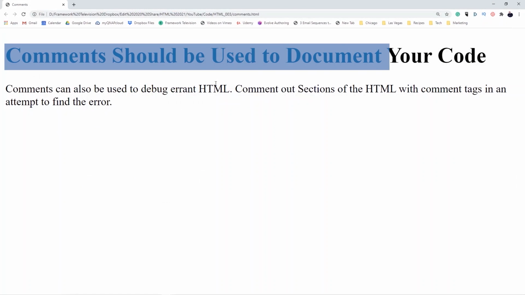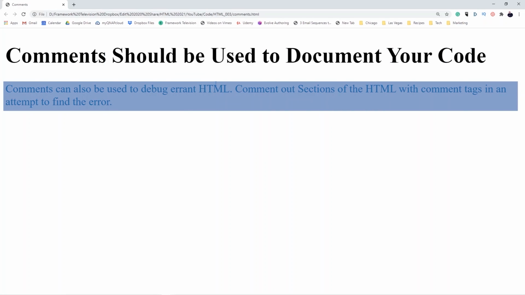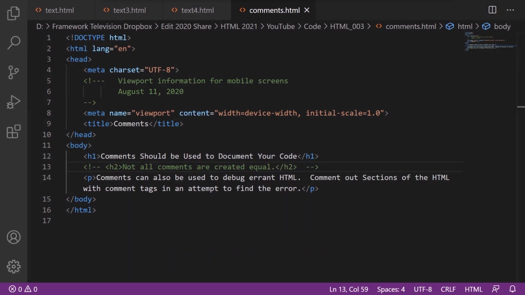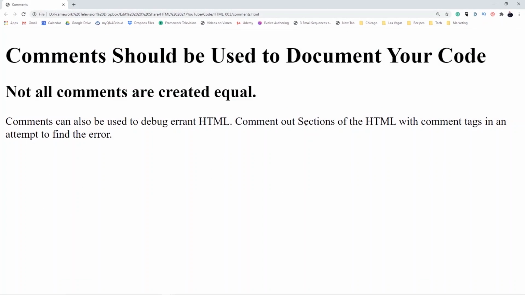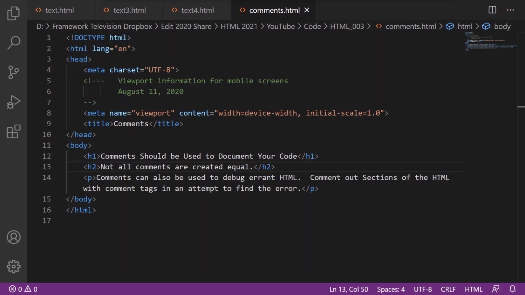So you'll note the results of the H1 tag are showing, and the results of the paragraph tag are showing. However, the H2 tag, which has been commented out, doesn't show in the results. Let's remove the comment. And now you can see the tag is no longer commented out, and the line "Not all comments are created equal" appears. By commenting out lines one by one, it's easier to isolate errors in your HTML and correct them.